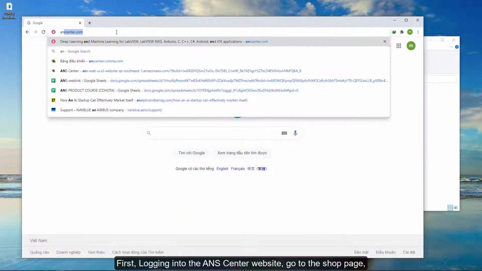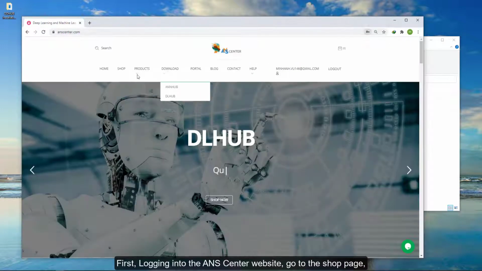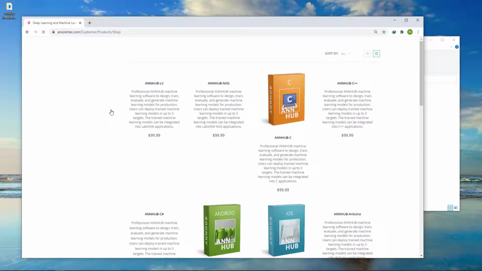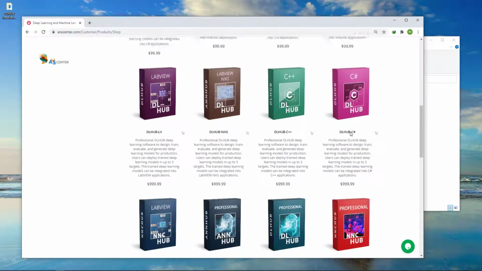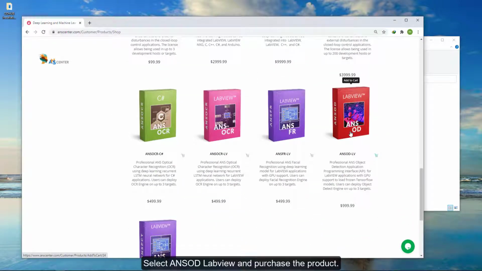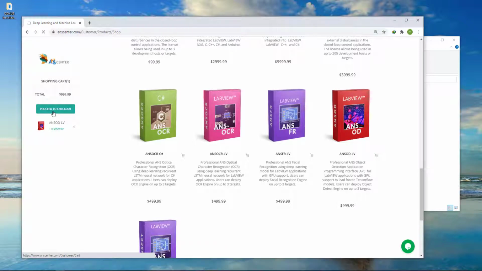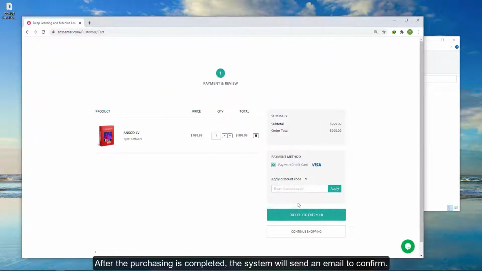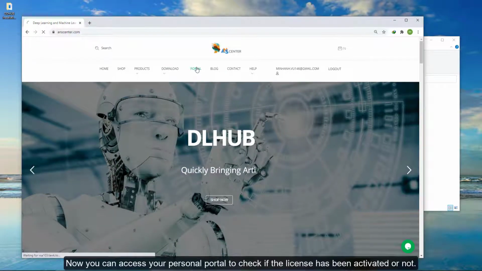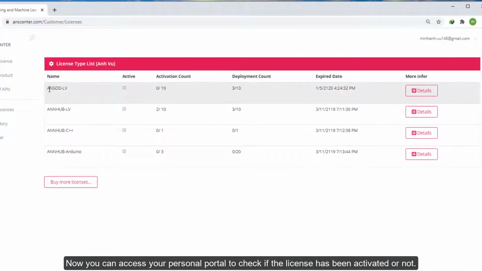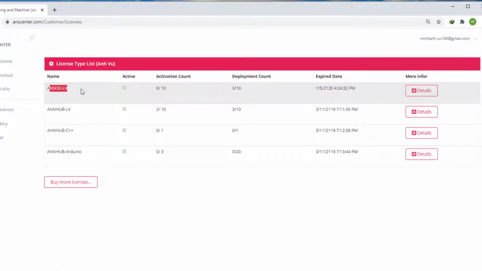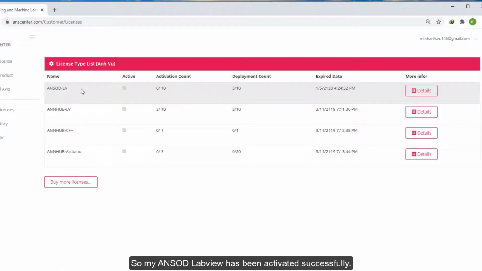First, logging into the ANS Center website, go to the shop page. Select ANS OD LabVIEW and purchase the product. After the purchasing is completed, the system will send an email to confirm. Now you can access your personal portal to check if the license has been activated or not. So my ANS OD LabVIEW has been activated successfully.